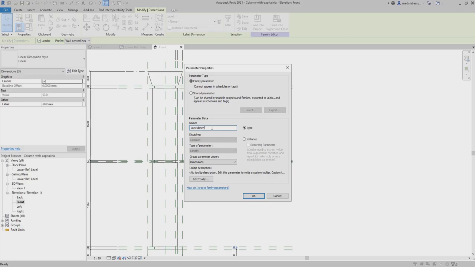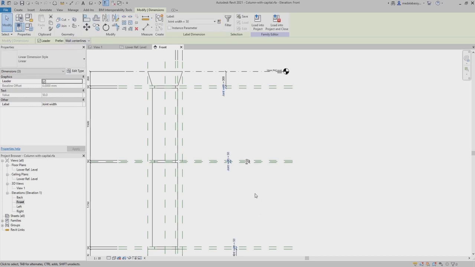Then I'll call it joint. And then I'll name it joint width, and click OK.